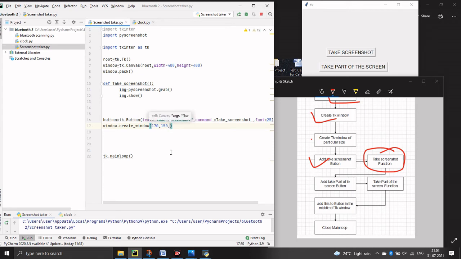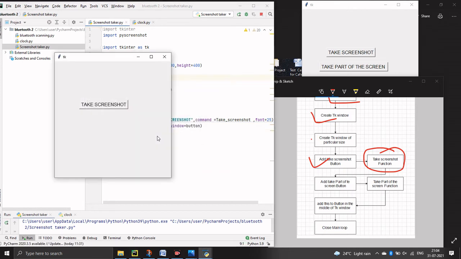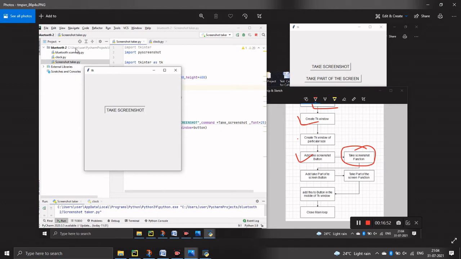So the next parameter is we have to assign this button to this window. So here window is equal to button. After running this code, we are getting this take screenshot button at the middle of this tk window. After clicking on this take screenshot button, you can see that this screenshot has been created.